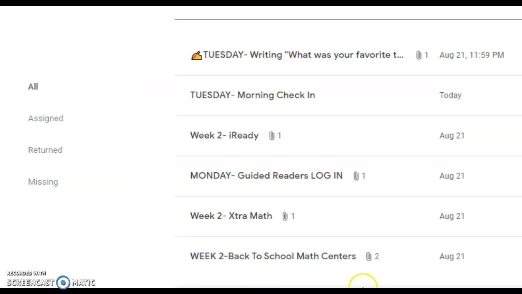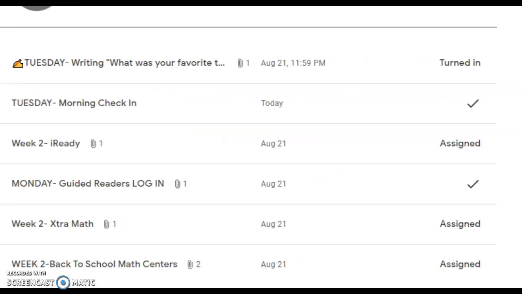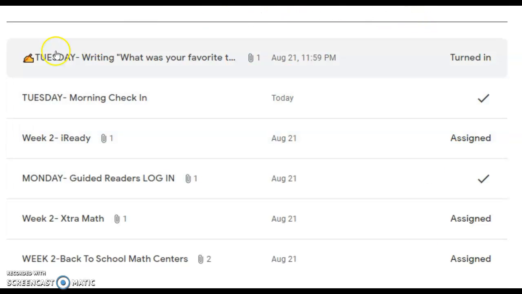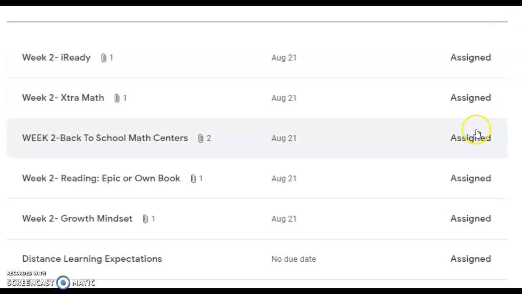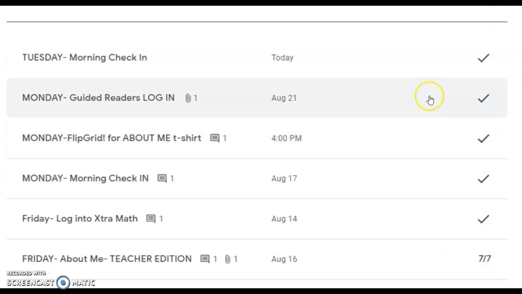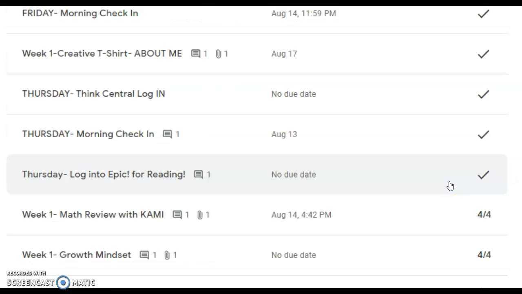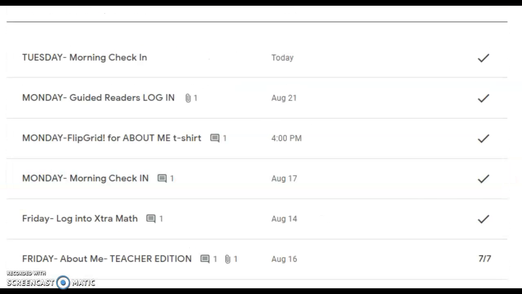So when you look at the middle, it'll look like this. It'll tell you the information. When you click on assigned, it'll tell you everything. Returned, it'll show you check marks, and it'll also show you the grade that your child got on that assignment. And then missing is the most important one. It'll tell you which ones have not been turned in by the due date.